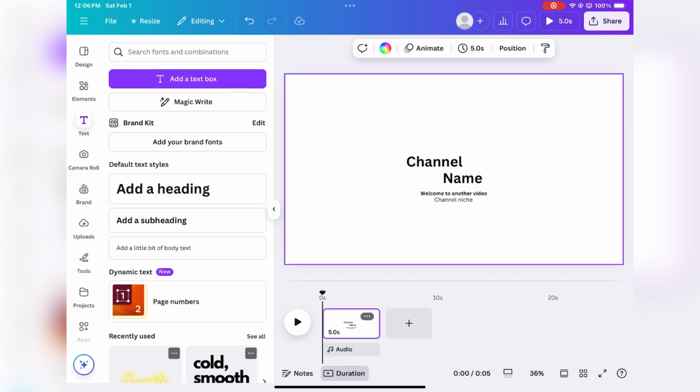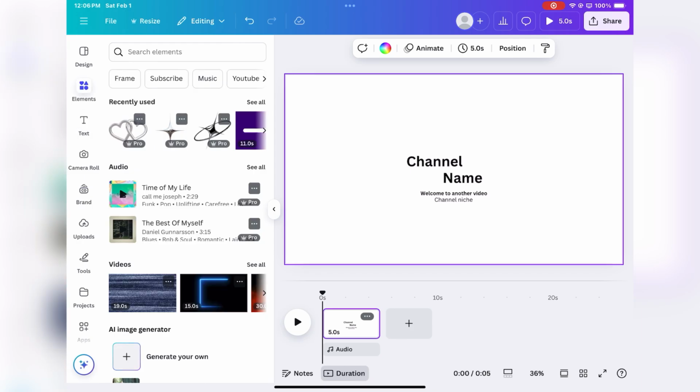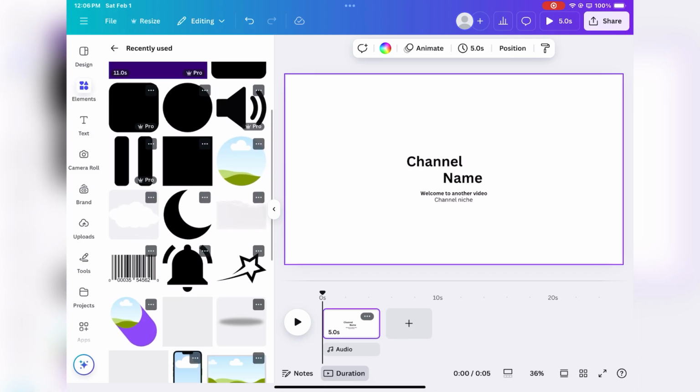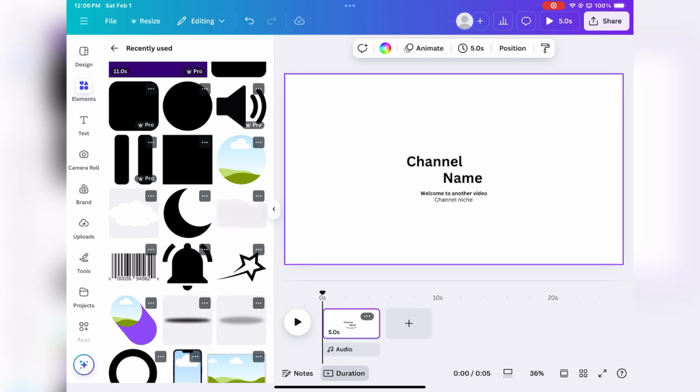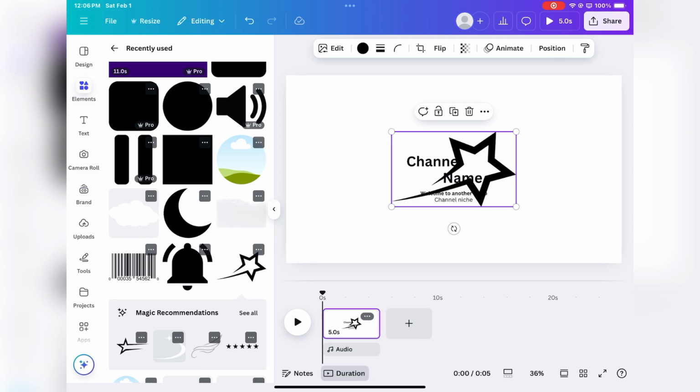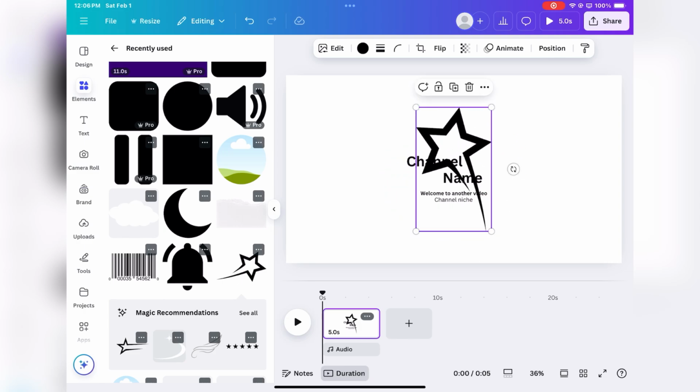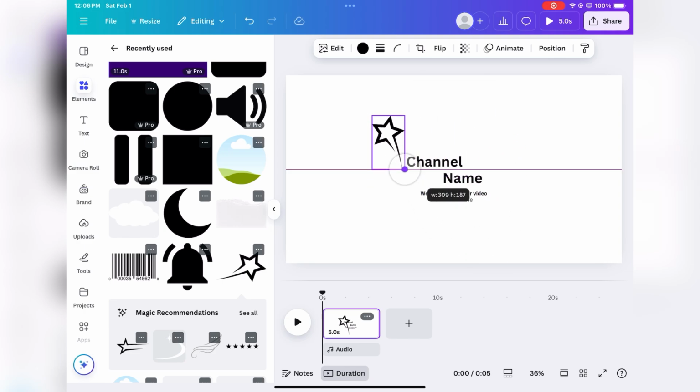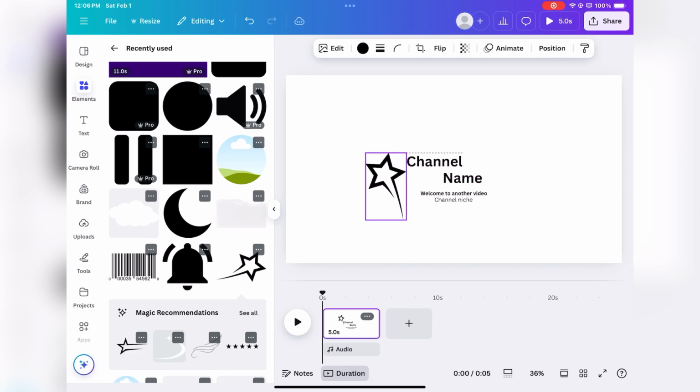Okay, so now that we basically got the base for our intro, I'm going into my elements tab, and it's already here for me as recently used, but basically you're just going to go into the elements tab, and then go into the search bar and type in star or stars. So now I'm lining the star up in the middle.